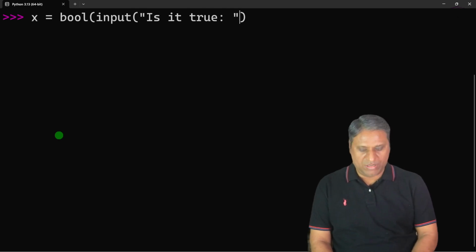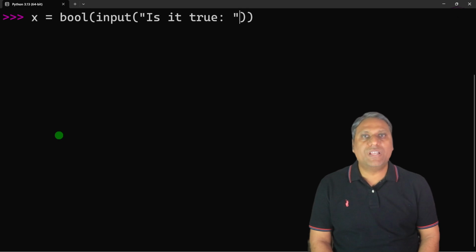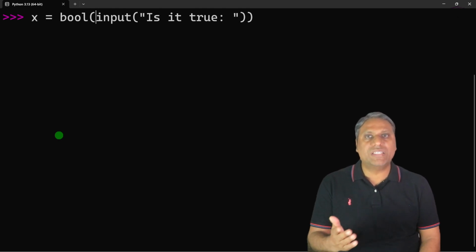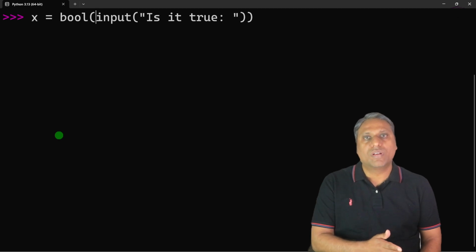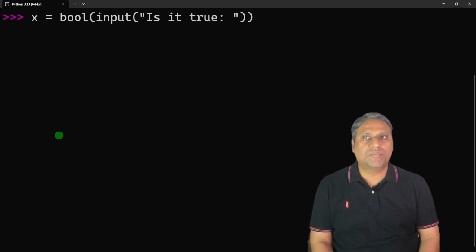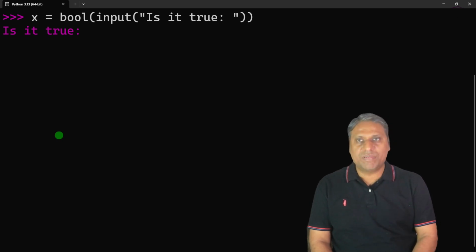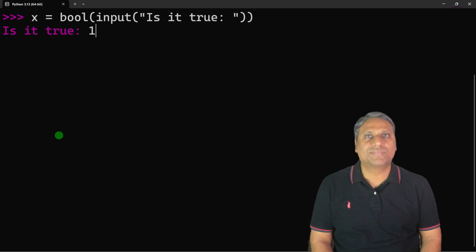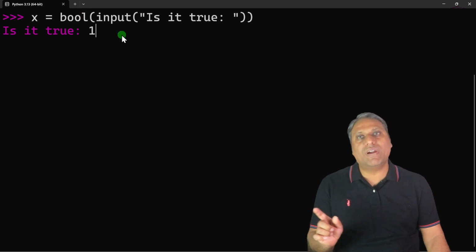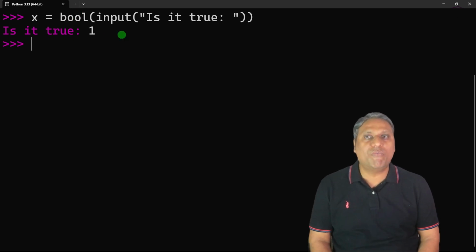Correct? Here. So first I give input. It will print a message, "Is it true?" and then pass that into Boolean. Press enter. So now it's saying 1. It receives 1 as a string, then passing that into Boolean, so trying to convert that into Boolean. So what will be the value of x now? Obviously true. We have seen it briefly.